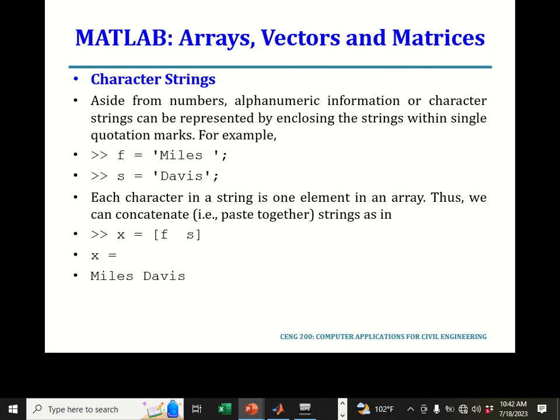Now, do you see the spacing between the first and the second name? There is a spacing, right? The spacing did not come automatically. Look at the value of f. There is a space within the quotes. If you want to give the space, you have to give a space within the quotes. A space is part of the string. Clear?